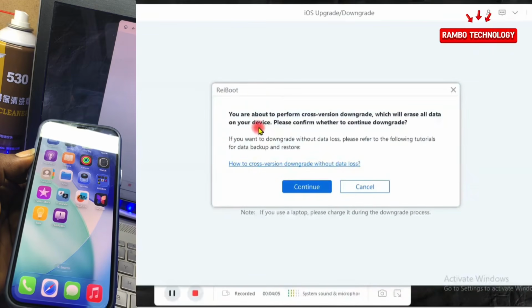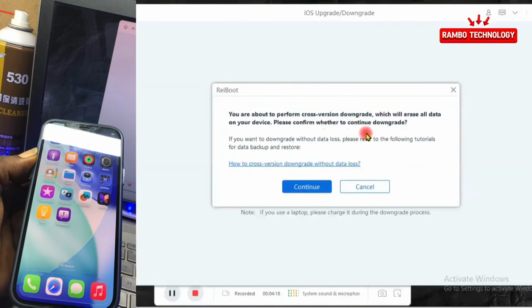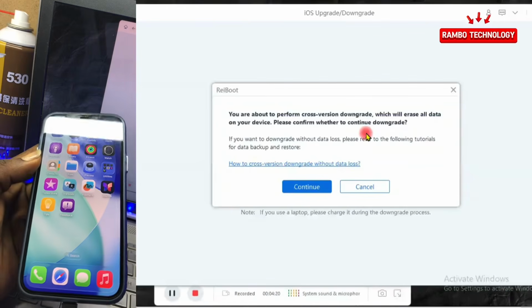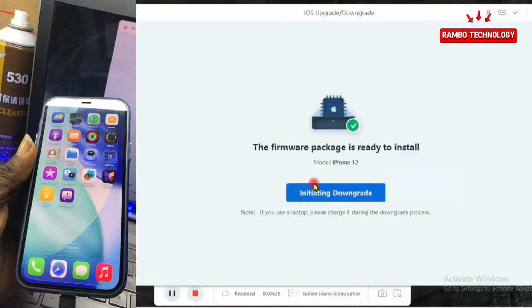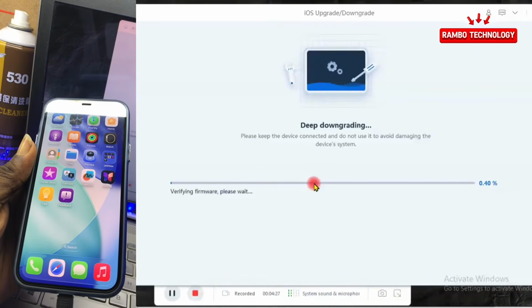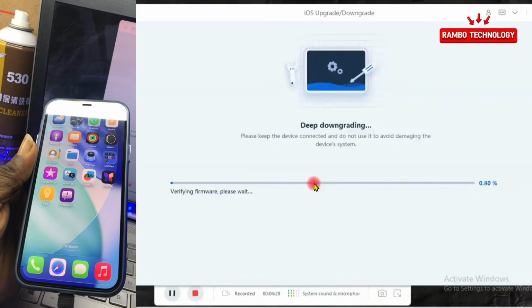Just go ahead and read the instructions here, which say you are about to perform a cross version downgrade, which will erase all data on your device. Please confirm whether to continue the downgrade. Since we've already backed up our data and we've already signed out, everything is perfect and we are good to go. You just click on continue. Now we are going to wait and allow the firmware downgrade to verify the firmware before we proceed.